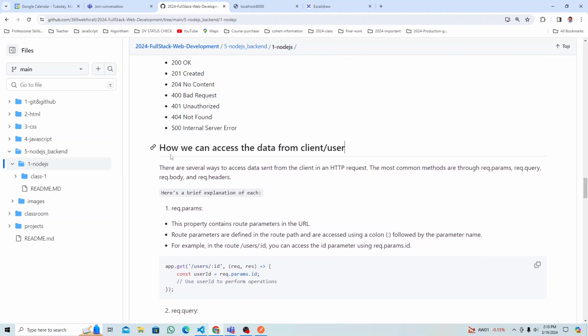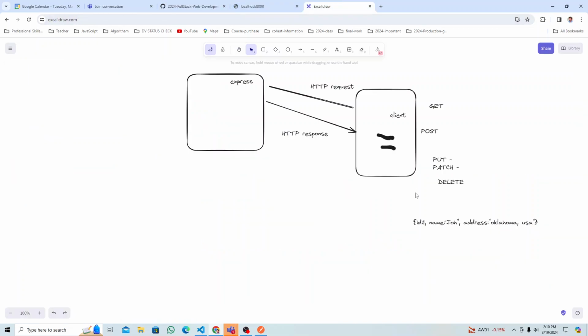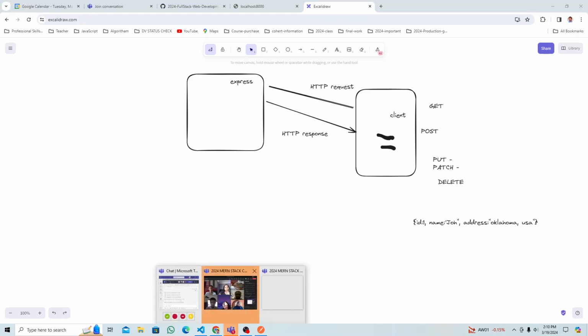Okay, the next is how we can access the data from the client or user. Who is the client here? This is the client. The client can send some data. How are you going to access it? That's the question.